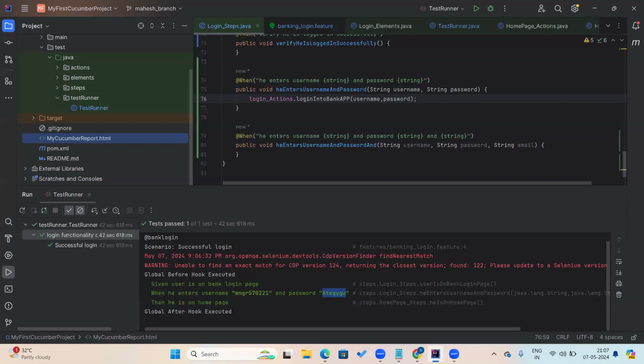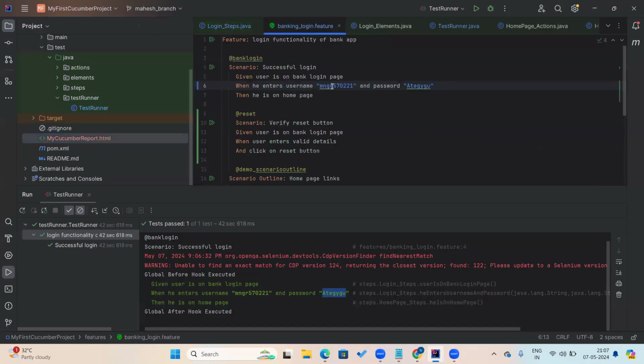And one more thing. If you are passing anything like strings, you have to enclose that in double quotes. But if you are passing any integer value, let's assume you have to verify some amount on the screen. So amounts are usually integers, right? So you can directly pass that as an integer.